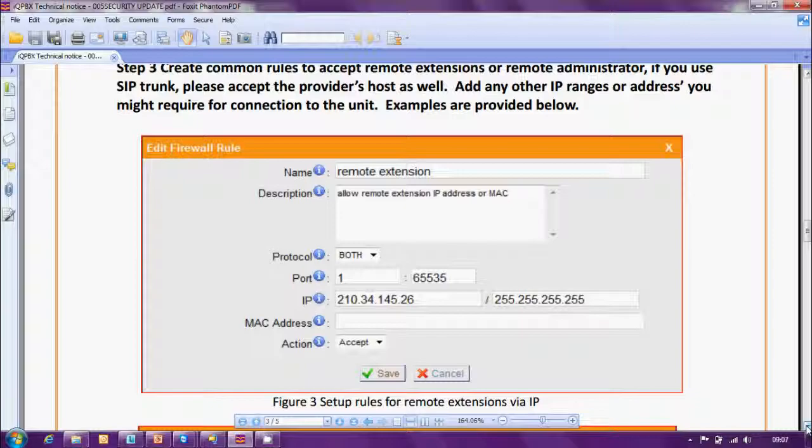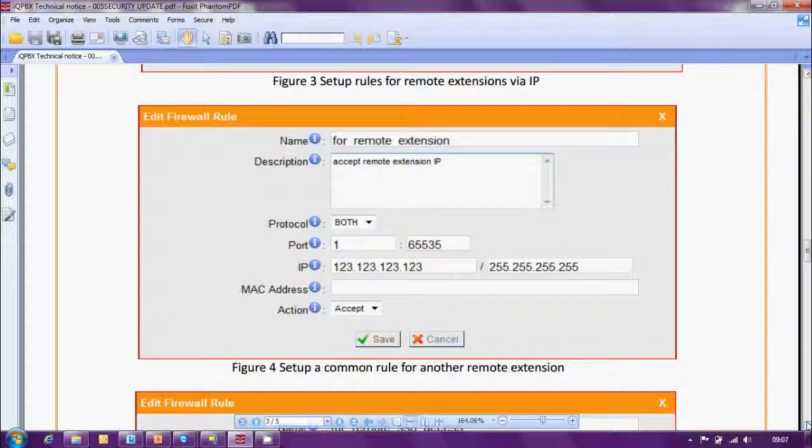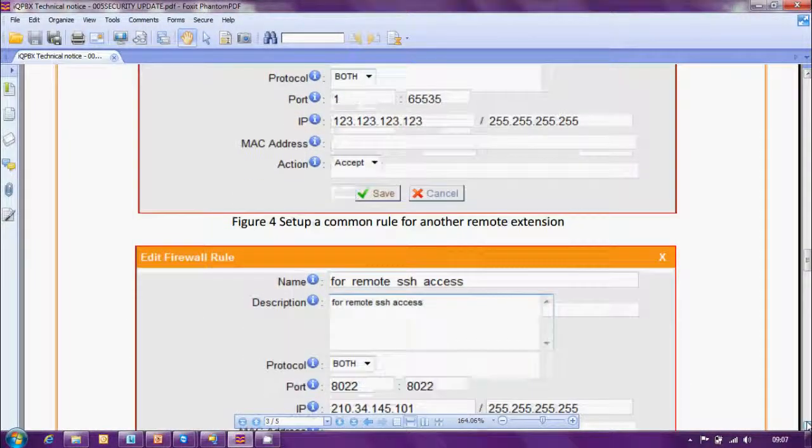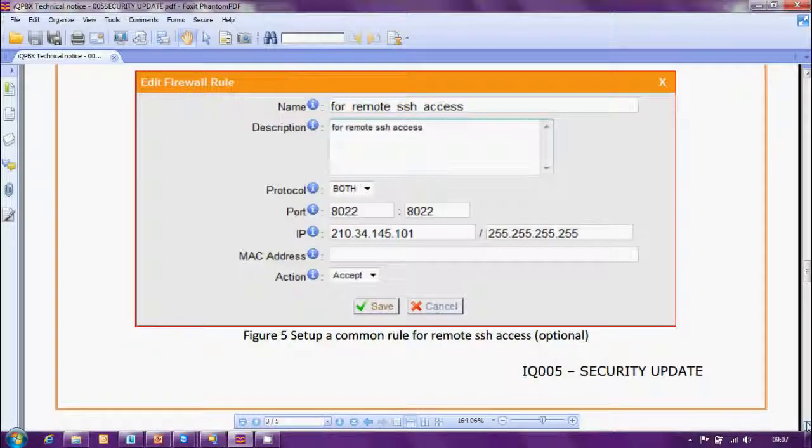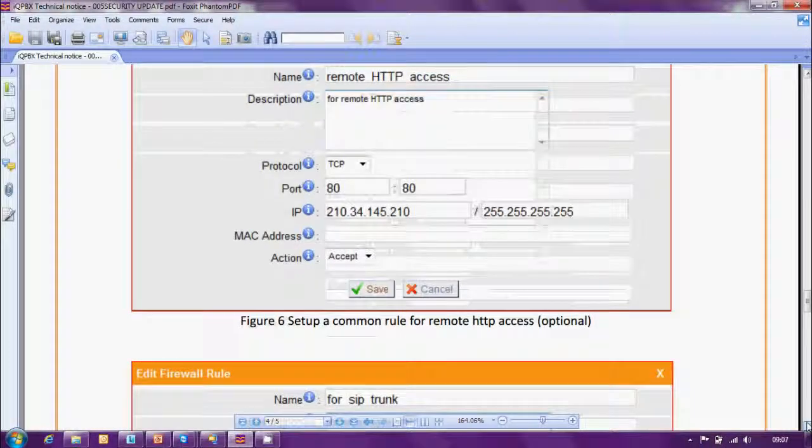A little troubleshooting tip. So remote extensions here, titled allow remote extension IP or MAC address, so you can register with an IP address if you have a static IP address at the remote location. With the subnet covering ports 1 to 65535. Accept, save, and that's a remote extension accepted. Further one for remote extensions, that's your SSH. You must create a rule for SSH connection, secure shell connection. So basically follow these rules.